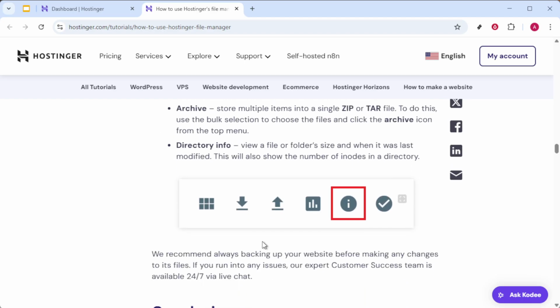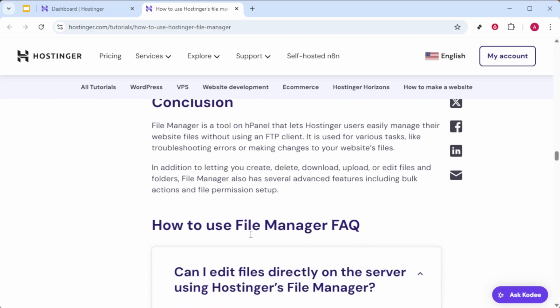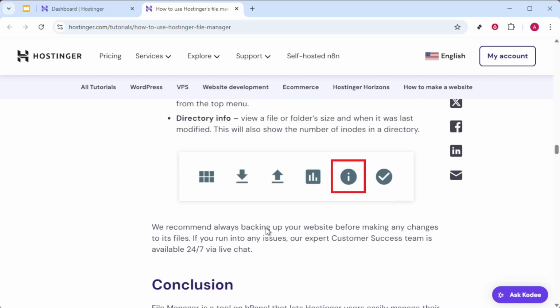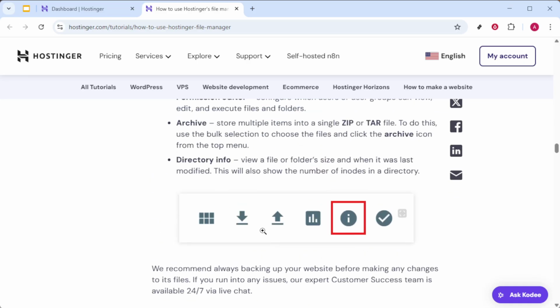And that's it! You now know how to upload and manage HTML files on Hostinger, making your web management tasks much smoother and more efficient.